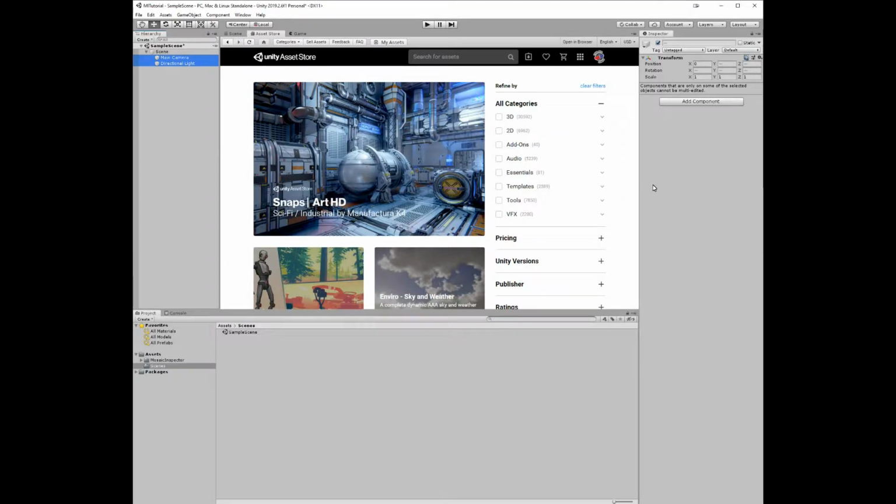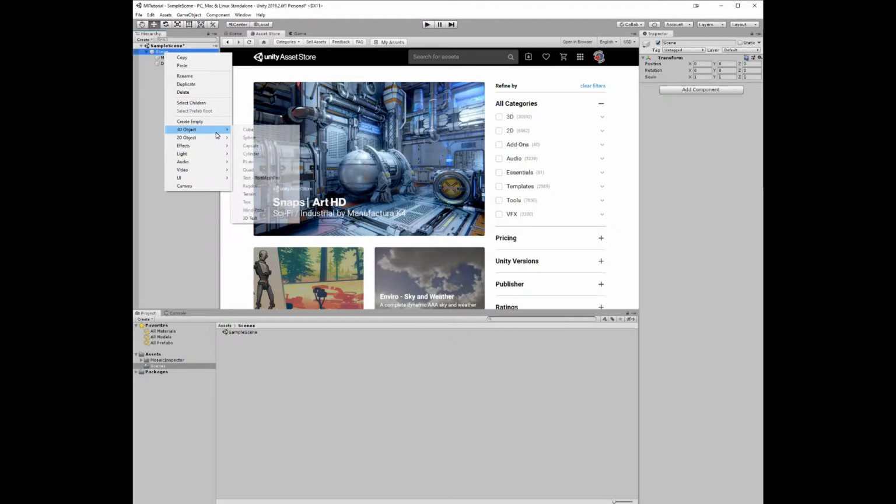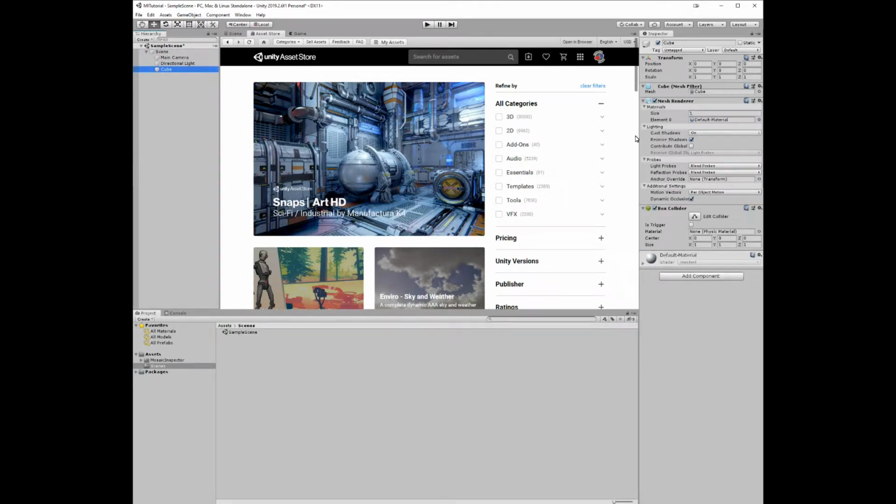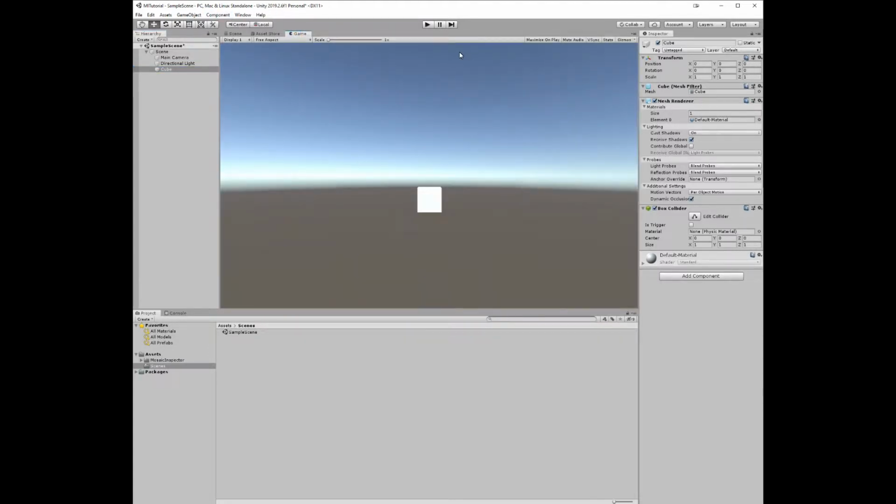So let's create another game object, and this time it will be parented to scene, and it's going to be a 3D cube. If we look right now in our game view, it would look something like this.